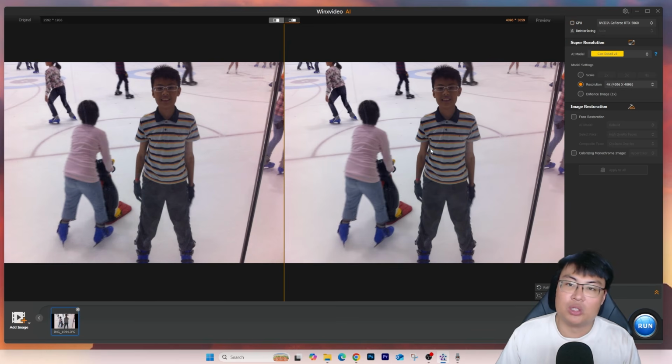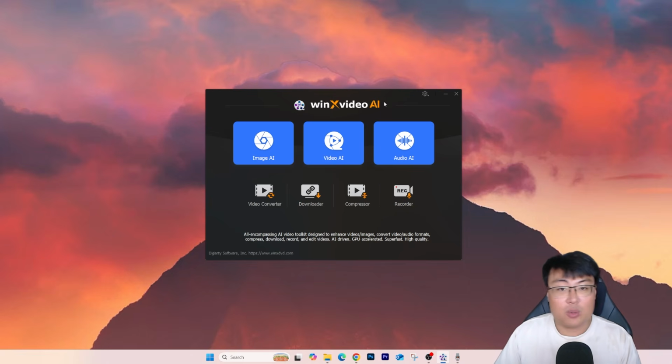So if you just want to use this to print out photos for a photo frame, you wouldn't want to print out an old photo that's blurry. You want to print out something much sharper that looks so much better. So if you want to upscale, restore, or colorize your old photos, or update your old memories, old photos, old videos, or as a content creator you messed up one of the shots and you want to make it clearer for the client, you can always use this Winxvideo AI and start making your videos way better.